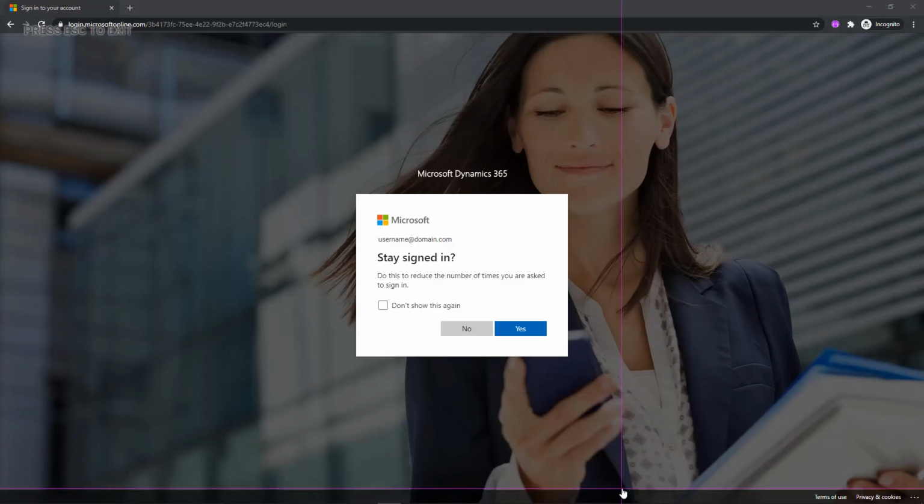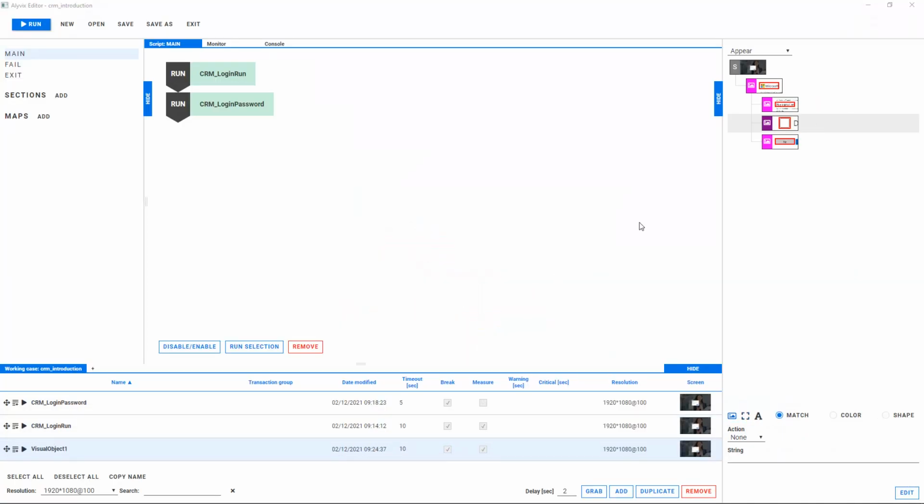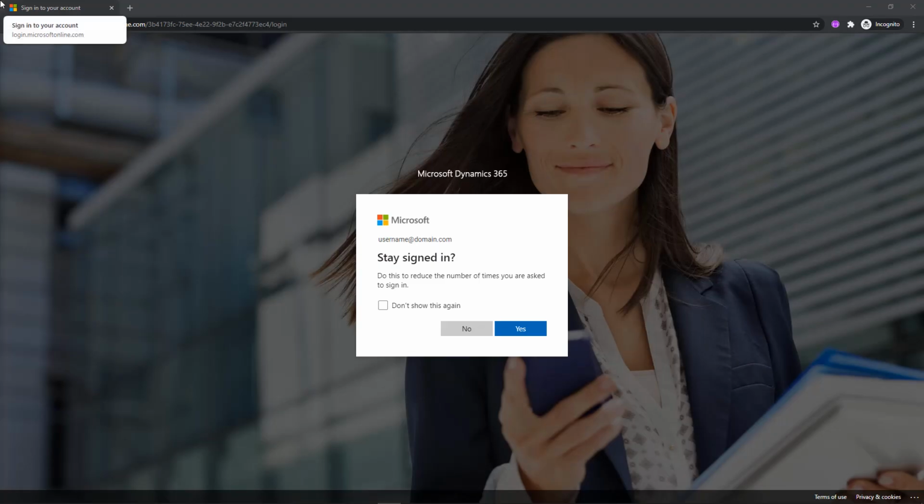Microsoft's Dynamics 365 will ask us if we want to stay signed in. We don't, or else we couldn't measure how long it takes to sign in each time. So we need a way to tell Alyvix that this is a quick, necessary step, but that it's not part of the test case that we really want to measure. So after we give this step a name, we'll lower the timeout to 5 seconds, and then deselect the measure field. That way we won't have so many measurements showing up at the end that we have a hard time finding the most important ones.